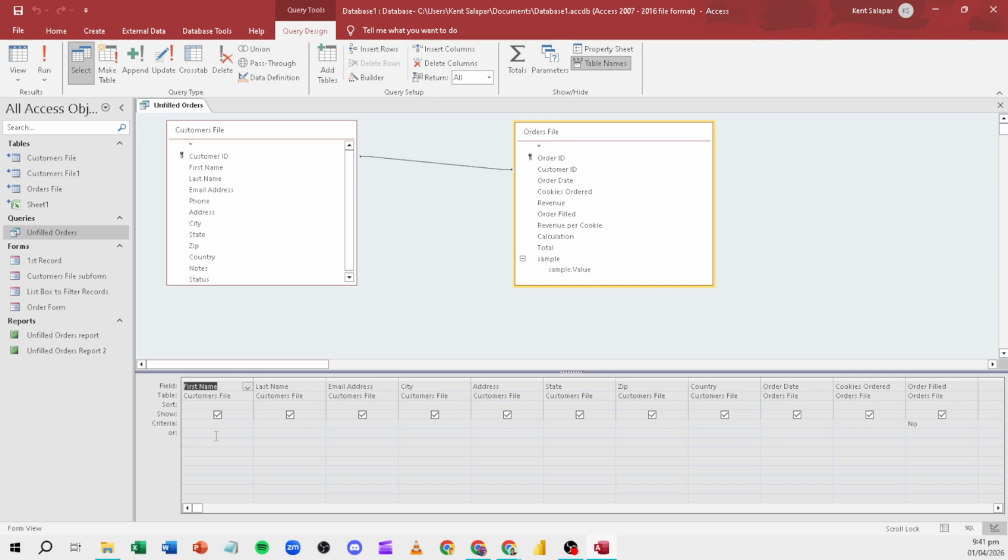RowID: DCount("ID", "YourTableName", "ID<=" & [ID]). This creates a new field named RowID and uses the DCount function to count how many records meet a certain condition. Here's what it's doing behind the scenes.